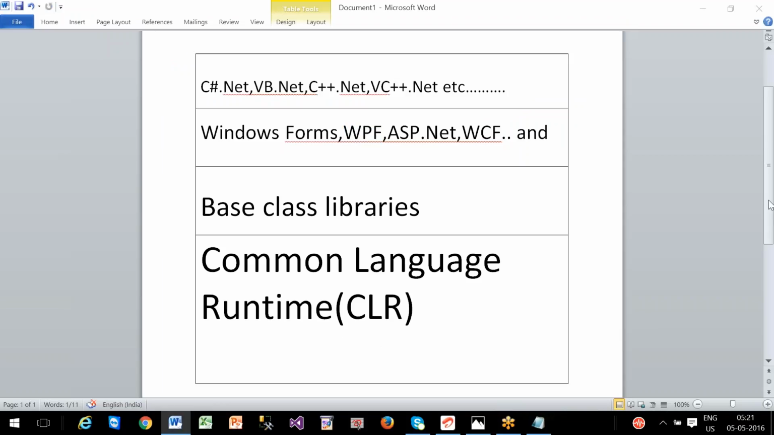Now, Harsha, explain about base class libraries. What do you mean by base class libraries? These are the libraries provided by Microsoft. Base class libraries are a collection of predefined classes provided by Microsoft. Why is Microsoft providing base class libraries, Harsha? To reduce the developer's task. To reduce the developer's task, Microsoft is providing base class libraries.